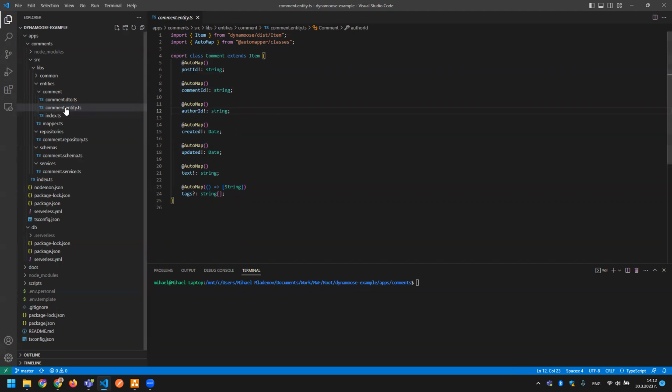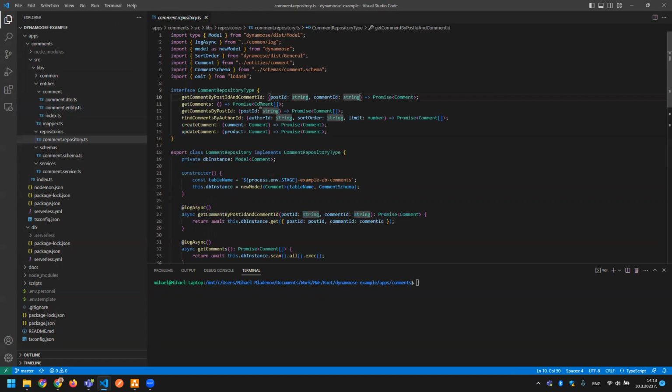So when talking to the database, the idea is that in the repository we want to send this type of object, a comment object, and then we want to fetch, again, this type of object. So in the repository, we are only working with this comment class.